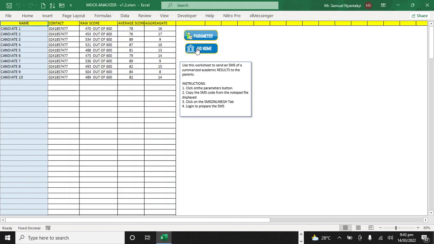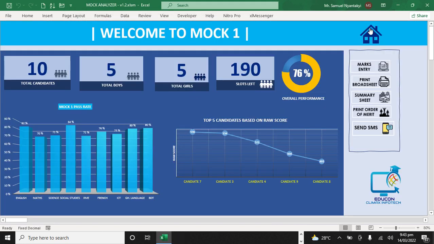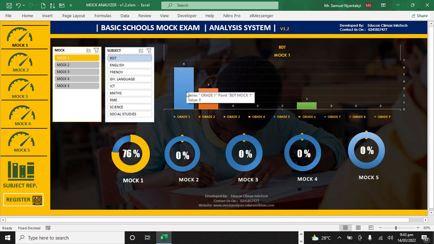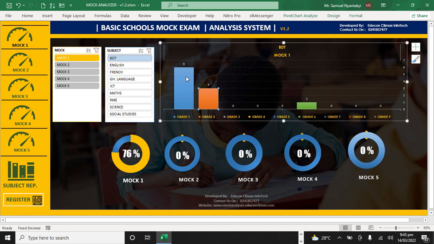So let's go back. And so this is mock 1. We've entered data, and here, like I was saying, if I select mock 1 and I select BDT, it shows you the number of candidates who had grade 1, 6 of them, from the interactive chart here. So I call this an interactive chart. Grade 2, we have 3 people having grade 2 in BDT. Let's check if this is correct.